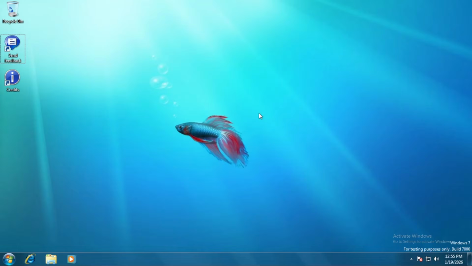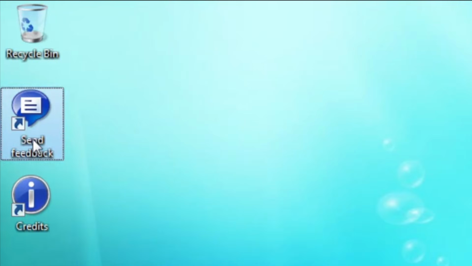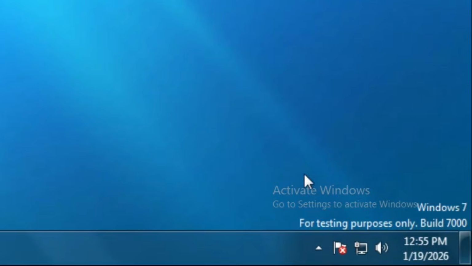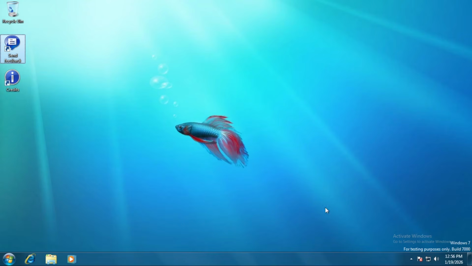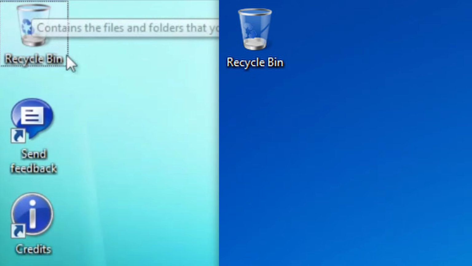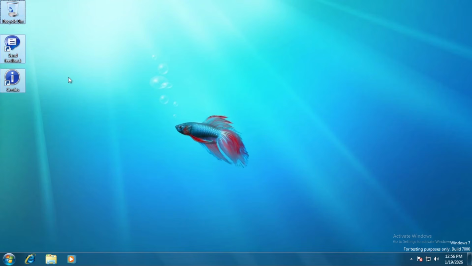Okay, so here we are at the desktop, and at first glance, this just looks like your standard Windows 7 build 7000 desktop. So here we have the send feedback shortcut, and we have the watermark down here as well, and obviously the fancy beta fish wallpaper. And honestly, personally speaking, I prefer the overall appearance of this build compared to the final release. I don't know, I just like this better. And some other minor detailing here: on the final release, there was some small spacing over the recycle bin icon. This didn't exist on this build yet, so yeah, just another detail.